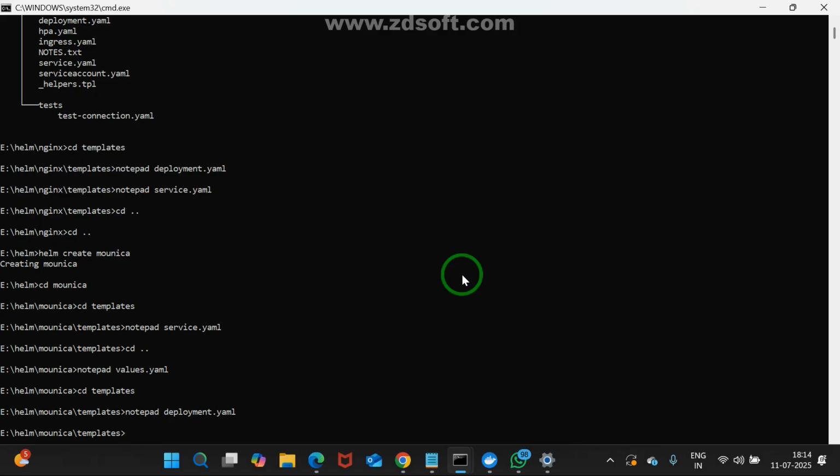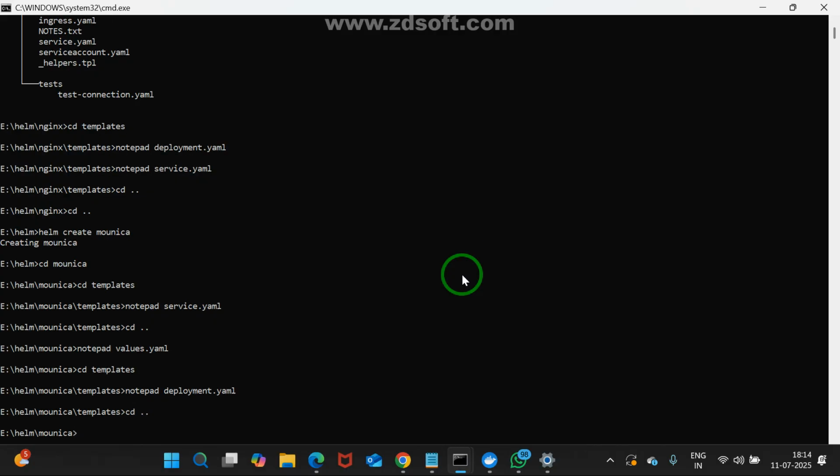But if you want to install, you must be in the main directory folder. What is the main directory folder? cd .. I'm in the Monica folder, right? I'm in the Helm chart, right? See my helm install release name.